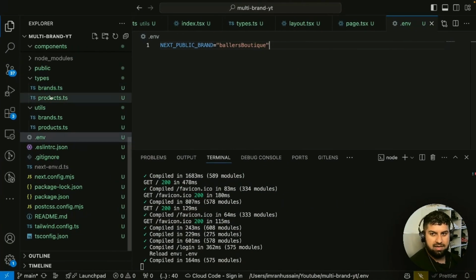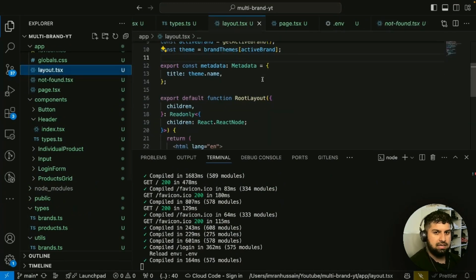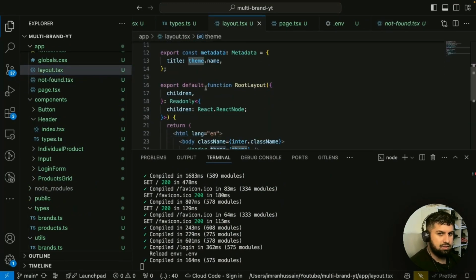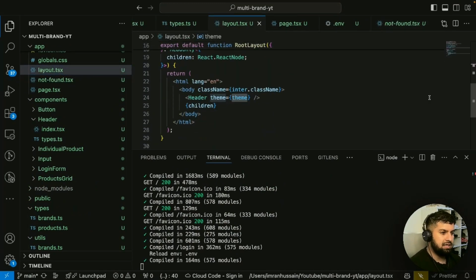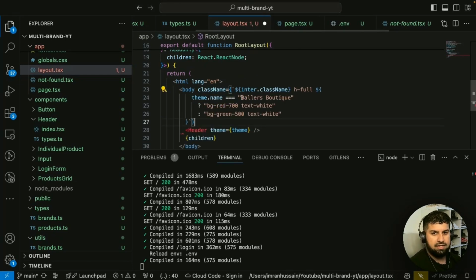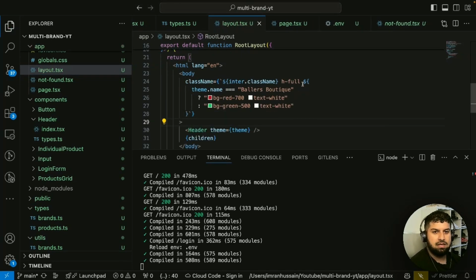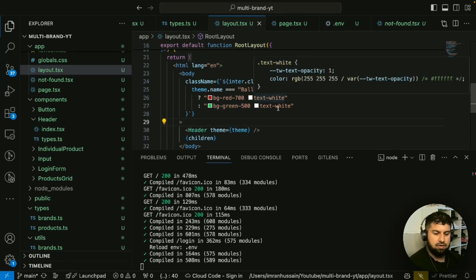So if we go into our layout.tsx, in here, we have access to the theme, which is good. And then all we need to do is to essentially edit this class name. So let me paste this in. And now you can see here, the class name says, if theme.name is equal to Bowler's Boutique, or you could use the enum that we created earlier, then it's going to be a BG of red and the text of white. Otherwise, it's going to be green. But this could be extendable, so you could create a function. If you have 3, 4, 5 brands, then you could make that into a function that renders the relevant information.